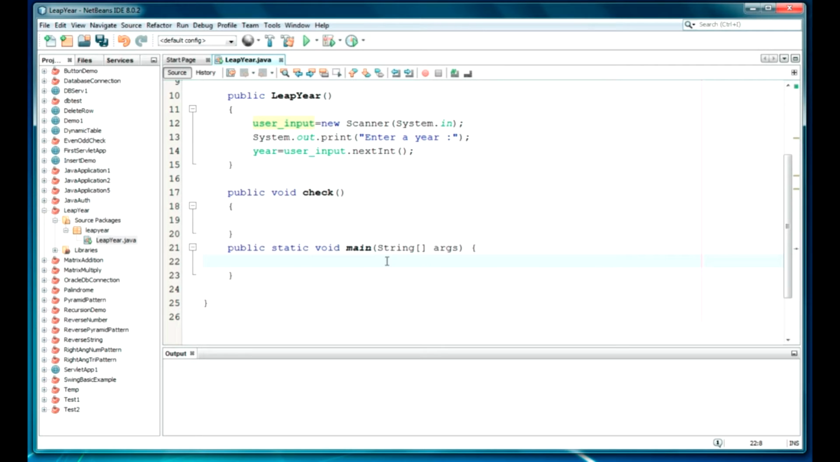And from the main method, we are going to create an object for the constructor. LeapYear op is equal to new LeapYear. And from the object, we're going to call that method, object.check. And our entire logic will be here.